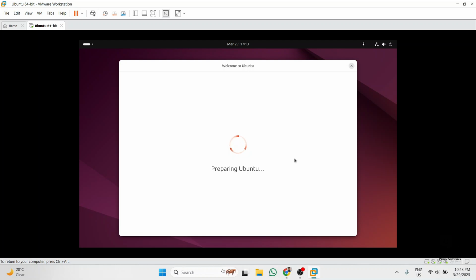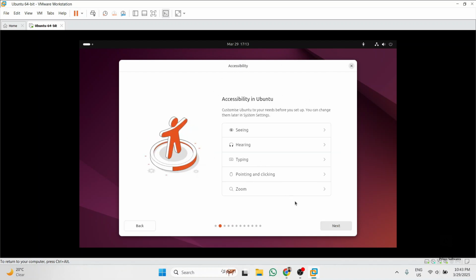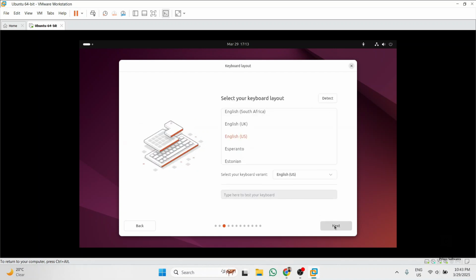Preparing Ubuntu. Okay, it's my first time installing Ubuntu. Now I will select the language as English. Then I will click on next, and next again.